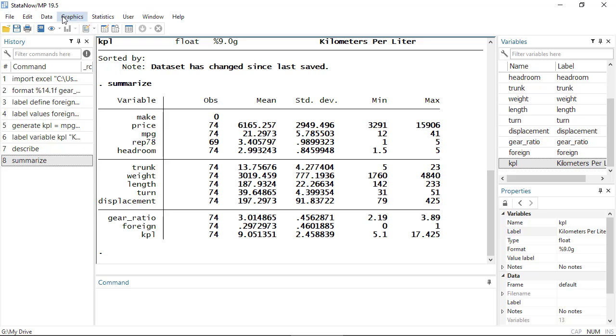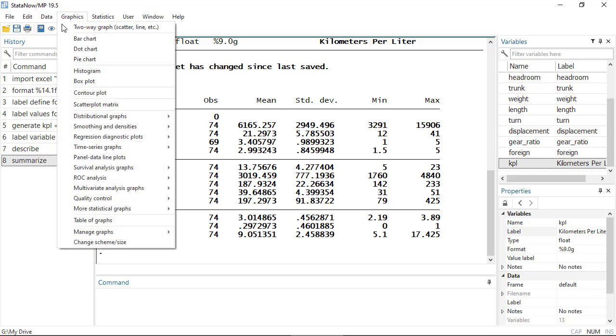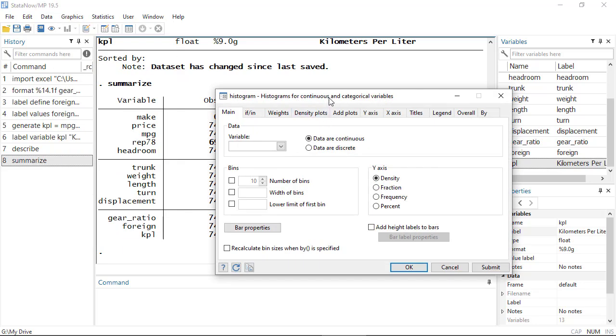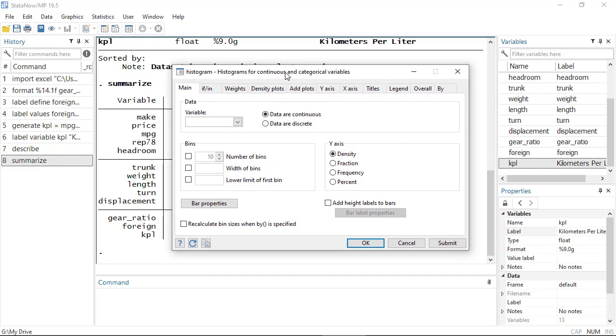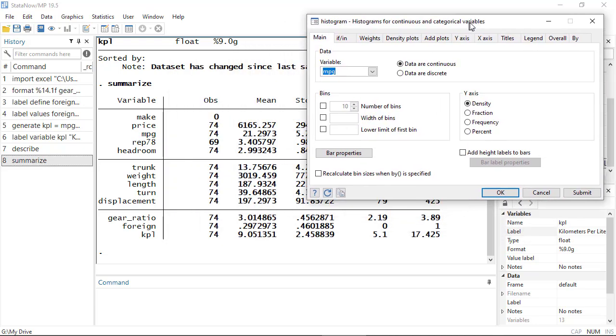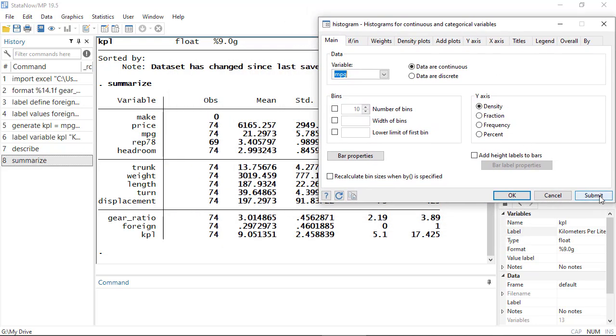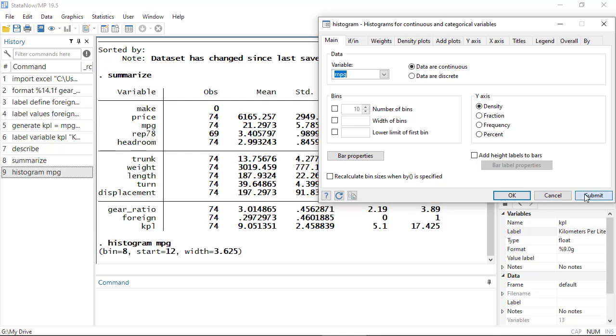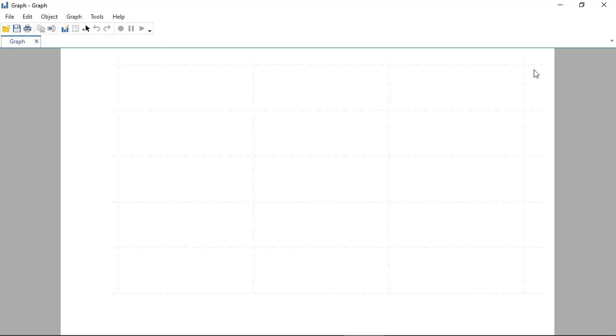Let's make some graphs. So let's go to graphics, and I'm going to select histogram. And this opens the histogram dialog box. And I'm going to create a histogram for MPG. And I'm going to move this over here and click submit. Now notice you can click OK or submit. The difference here is if I click submit, it will run the command. It will do whatever I asked it to do, but it will leave the dialog box open.